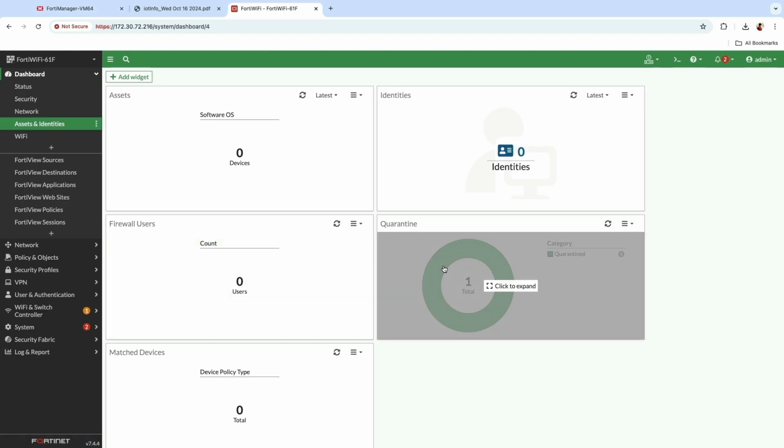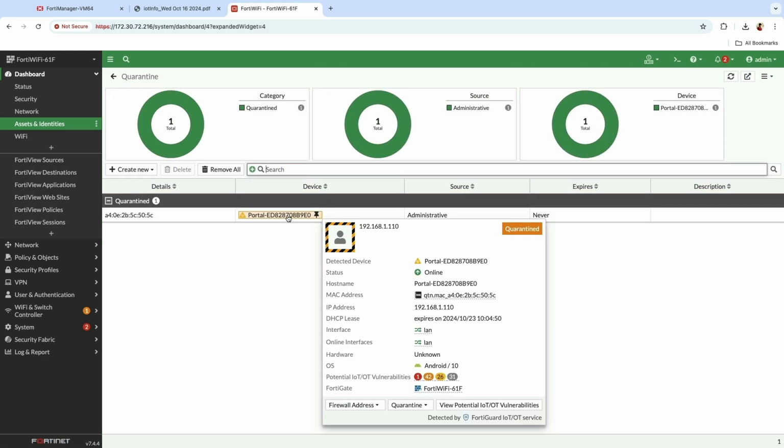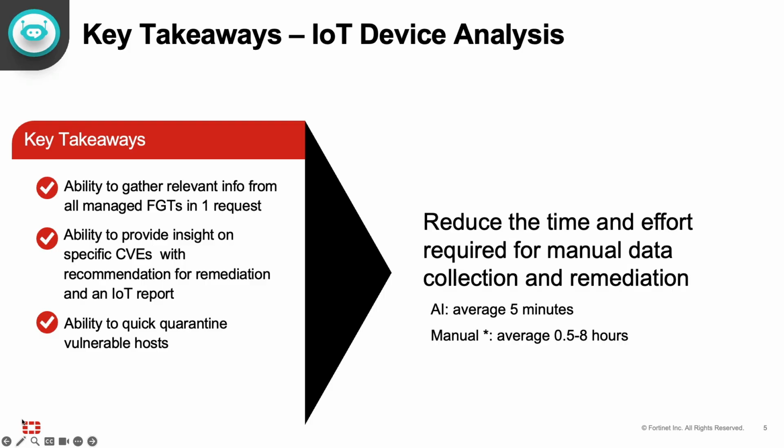Now log into FortiGate and go to the asset and identity widget. Click on the quarantine tab and we can see device 1 is quarantined from the network. The key takeaway from this demo is that NOC teams utilizing the AI assistant can quickly get all the devices with CVEs in the network, generate the report, and quickly quarantine the vulnerable host, reducing the time and effort required for manual collection and remediation to under 5 minutes using FortiAI Assistant on FortiManager.